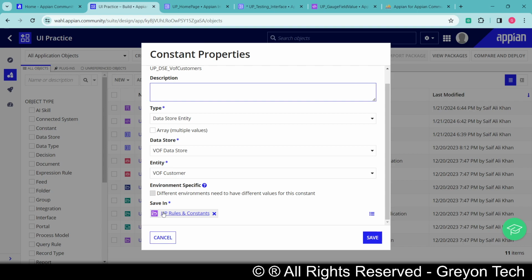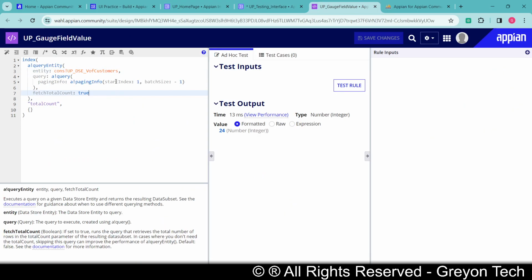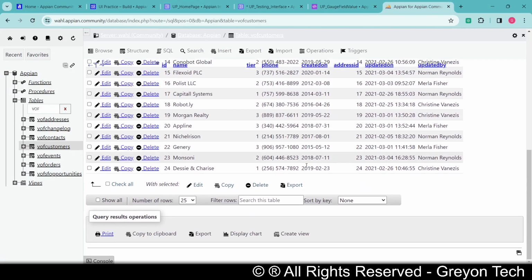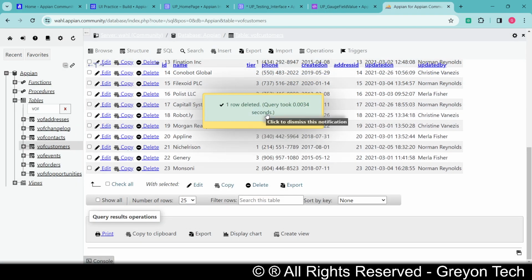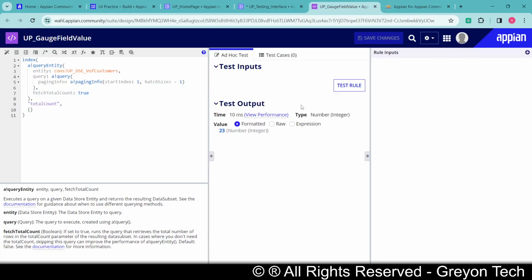That's why it is available like here. Now coming back to the topic, instead of this, we can directly call our rule. Now this rule is quite dynamic. If I remove any value from my database, you can see one of my rows is deleted. And if I check my rule again, I can see that now there are 23 records, because the total count is 23.